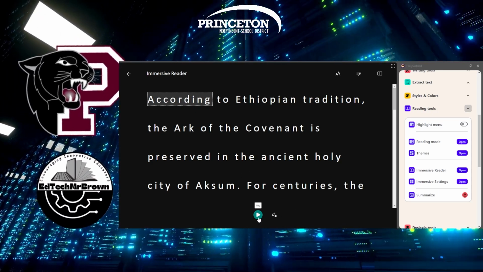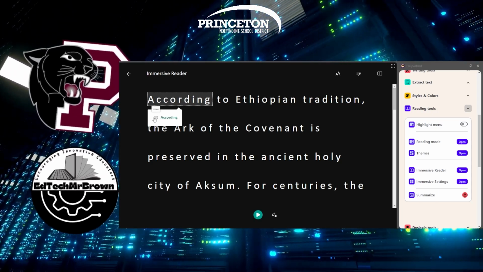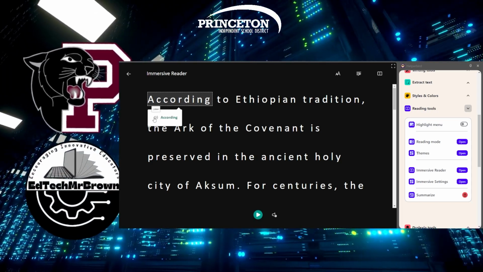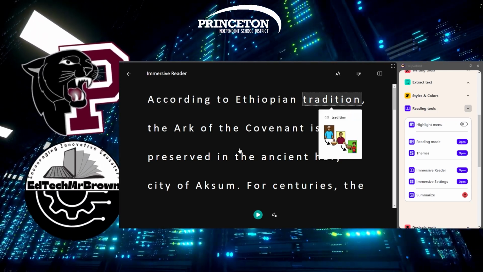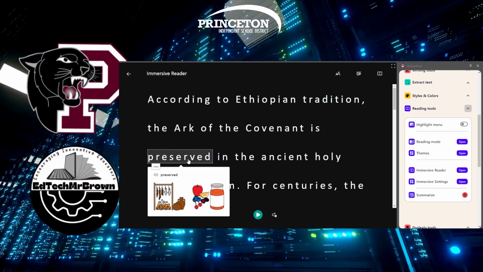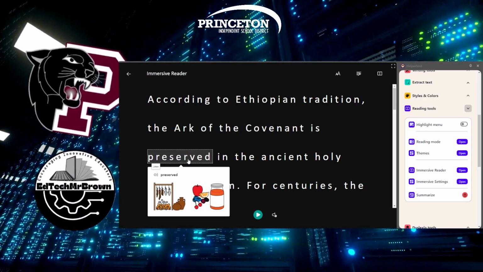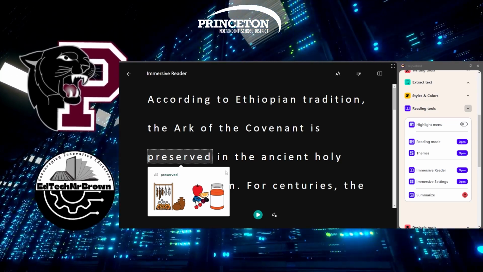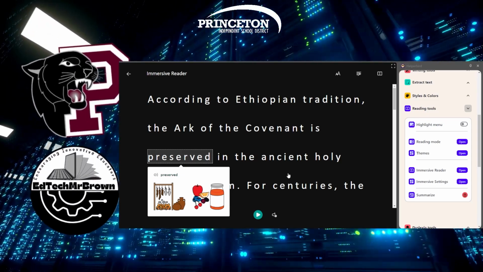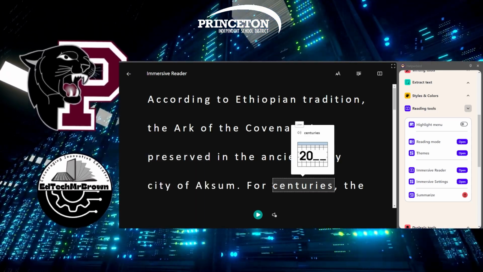First of all, yes, it's going to give us the audio recording. We can click on these words. We can listen to just one word if I'm not sure what that word says. According. There we go. This one has a picture showing something being passed down as a tradition. Preserved. Okay, that's got some little visual dictionary stuff going on there. It's giving us some images to help us understand the meaning of the word as well as preserve, as well as that audio playback.